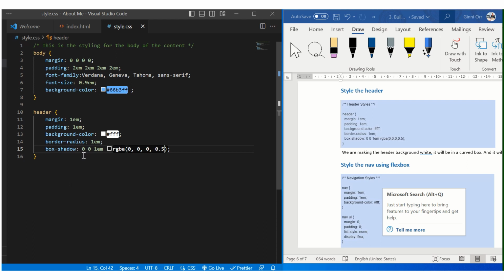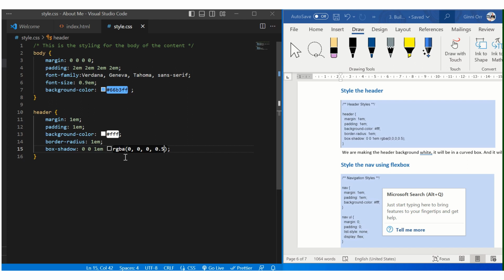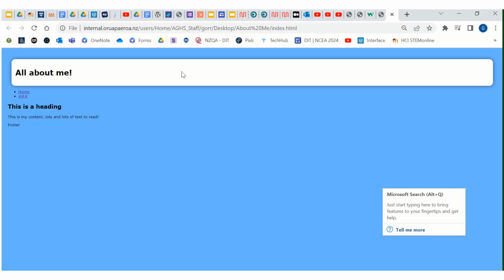You can see here it says 0 0 1 EM and then RGBA, and it's got 0 0 0 0.5. What the RGBA is saying is the first 3 zeros make the colour black, and then the last one gives us some transparency, so it is quite light. And then this box shadow, it goes top, right, bottom, left. Pretty sure I've got that correct. And then that is how we get this. So that's quite cool.